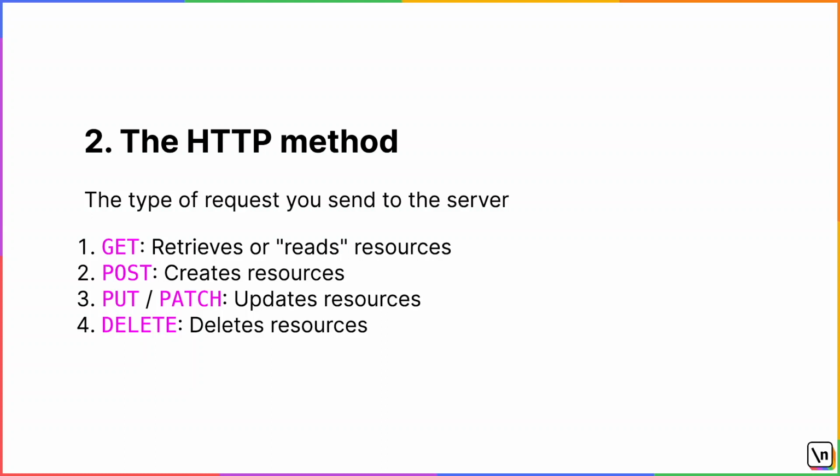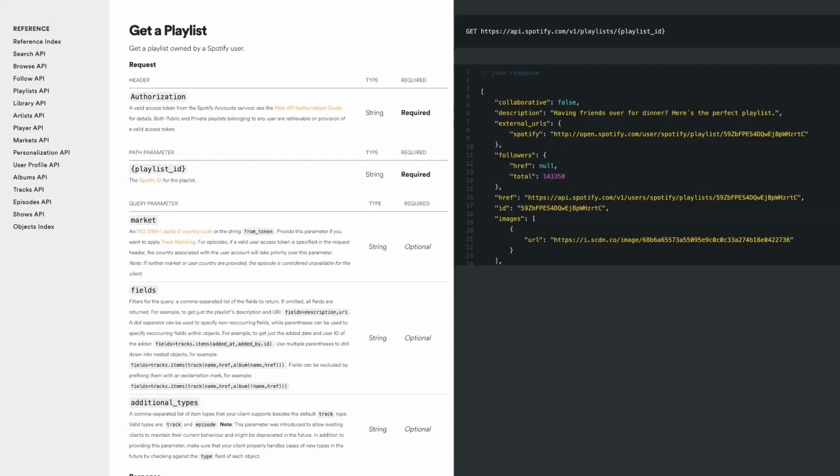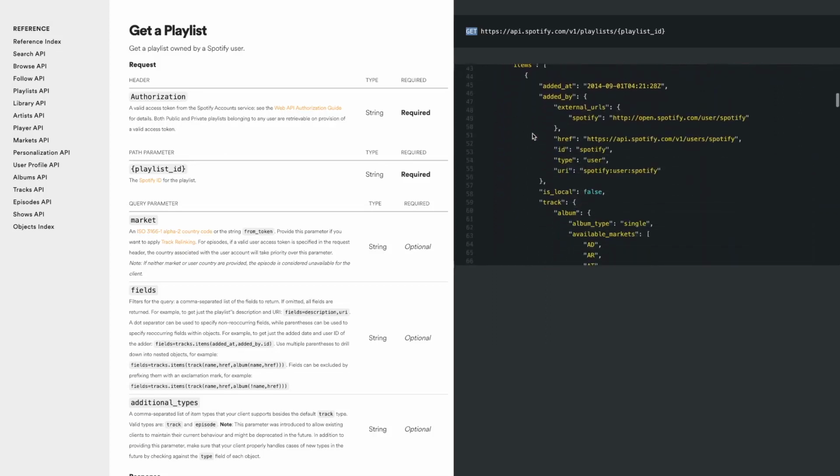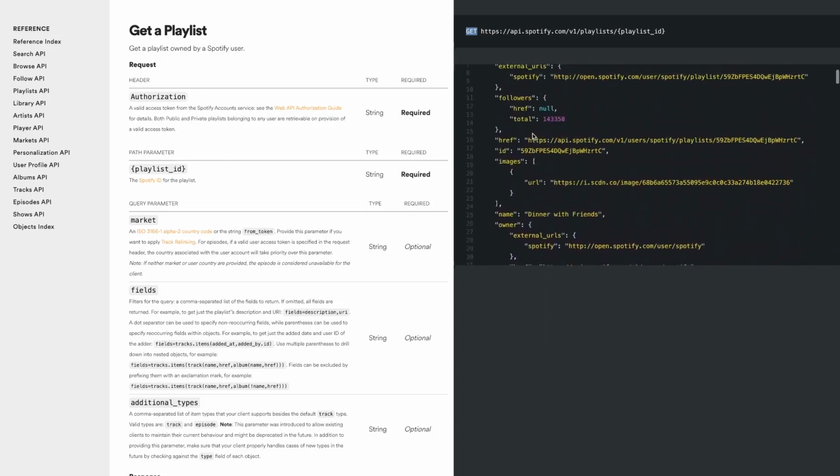When working with a REST API, the documentation should tell you which HTTP method to use with each request. So for example, this getPlaylist endpoint on the Spotify API will tell you that this endpoint is accessed with a GET request. The resource that this endpoint returns is some JSON about a specific playlist, and we'll touch more on this below, but there's a ton of data in this JSON object that we can use on the front end.